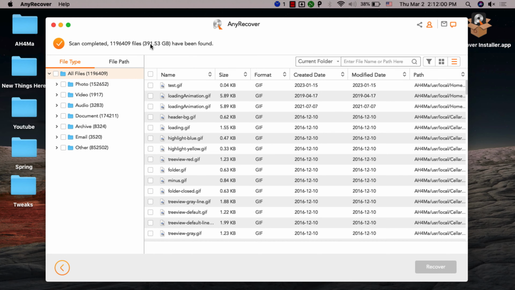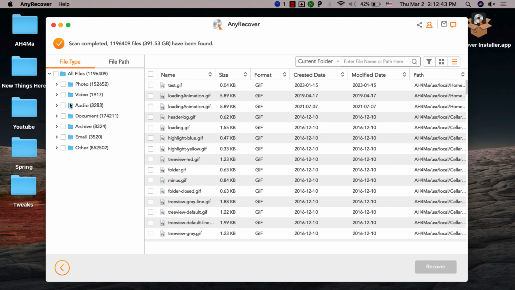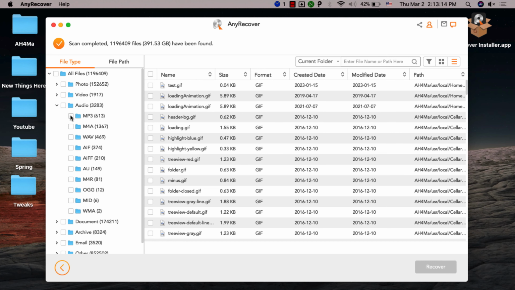As you see, the software found about 400 gigabytes of deleted data and more than 150,000 photos on my device, and also about 2,000 videos. Here in other data you can see many types of files. You can select and recover any file you want. Okay, now choose the data you want to recover. I will choose the music.